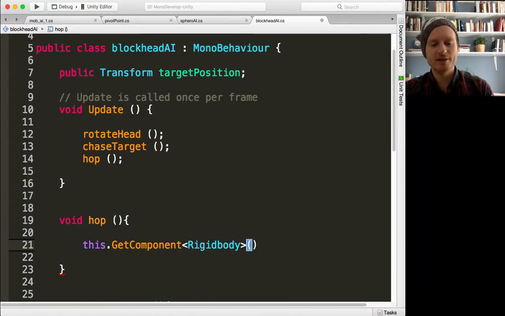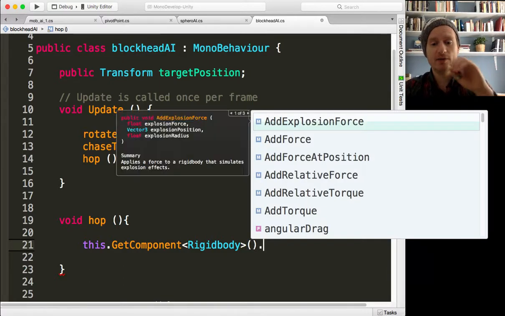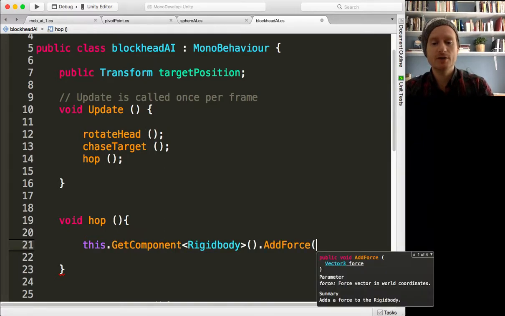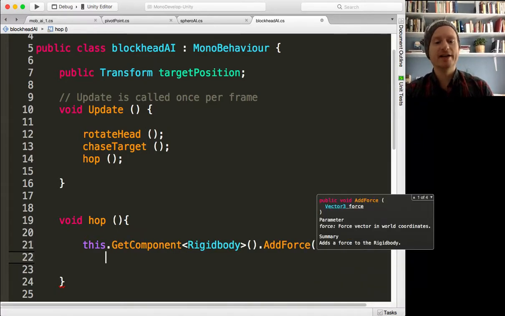Then you want brackets, and that gets at, we've done it now, we've grabbed hold of the rigid body. And then we want dot, and we want add force. Right, and what that does, it expects a vector. It just wants to know, well, where do you want this force? And then you can times it by a scalar, and that will give you how much of a force you want to produce. So we want to hop upwards.